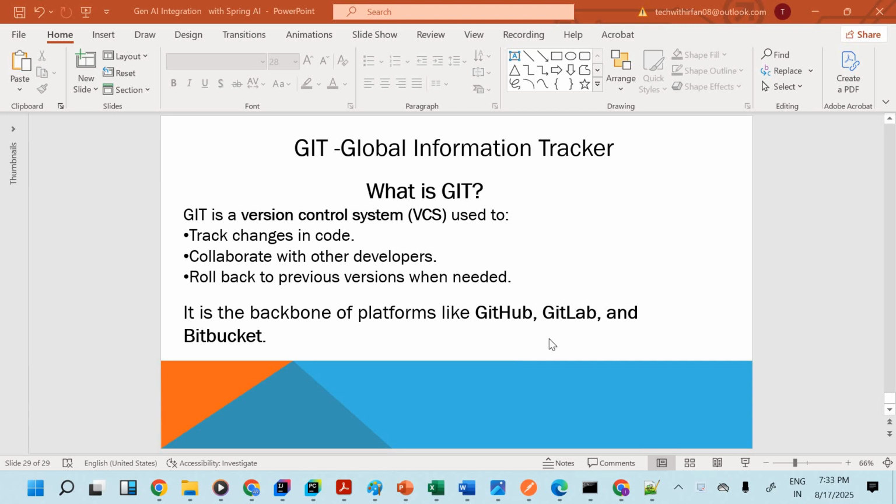So now we are going to understand Git, the global information tracker. Whenever we are working on projects, we work as a team. Multiple people will collaborate on that particular project. So how does this work? How do multiple people contribute to one project? We will understand everything in this session.